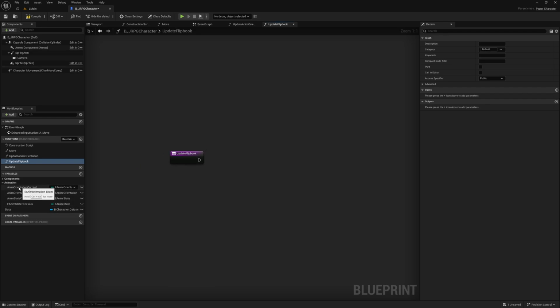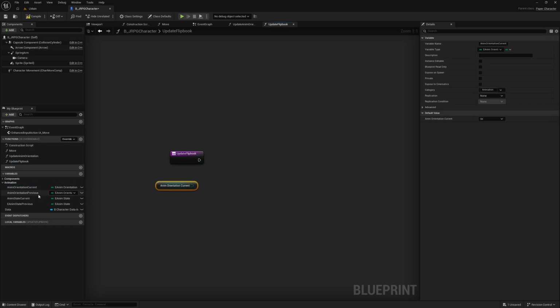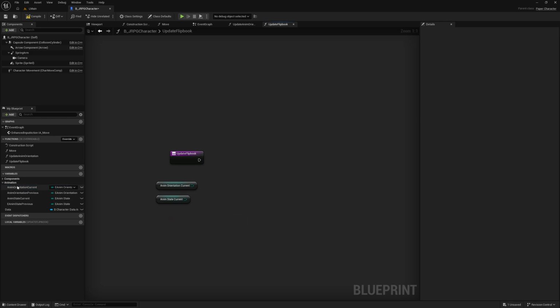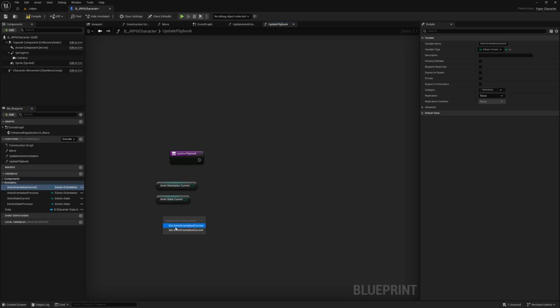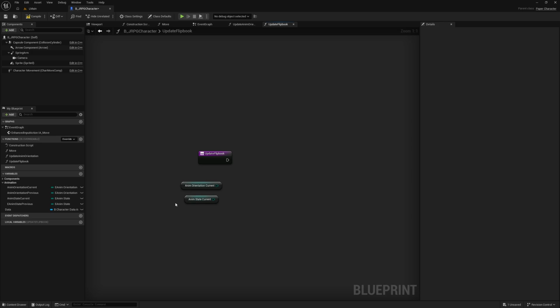And we know we have our orientation current and we have our animation state current. So let's drag both these in. I'm dragging them by pressing Ctrl, because if I drag it with the null, it's gonna give me a set, and if I drag it without anything, it's gonna let me choose between them. So I have my animation orientation and I have my animation state.